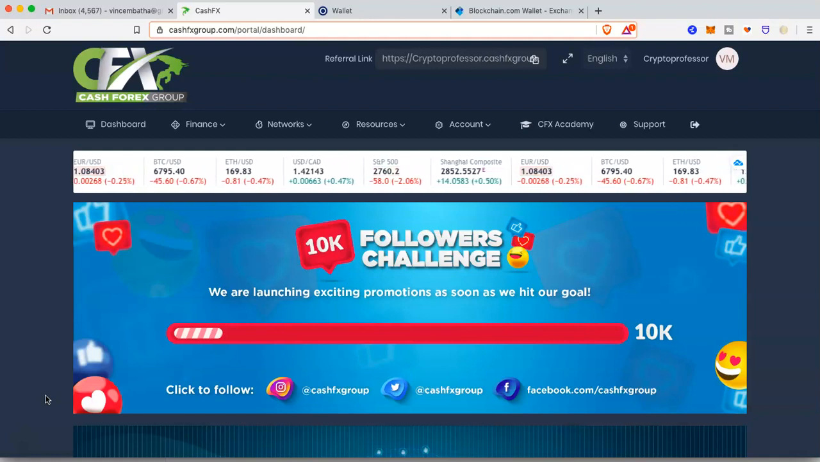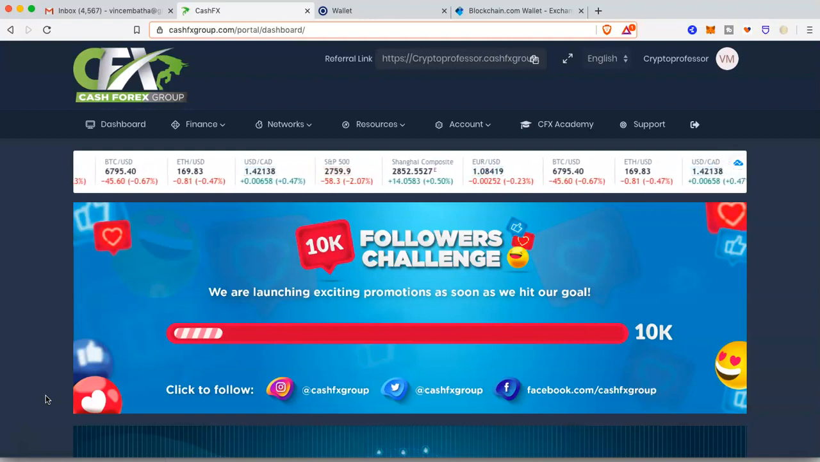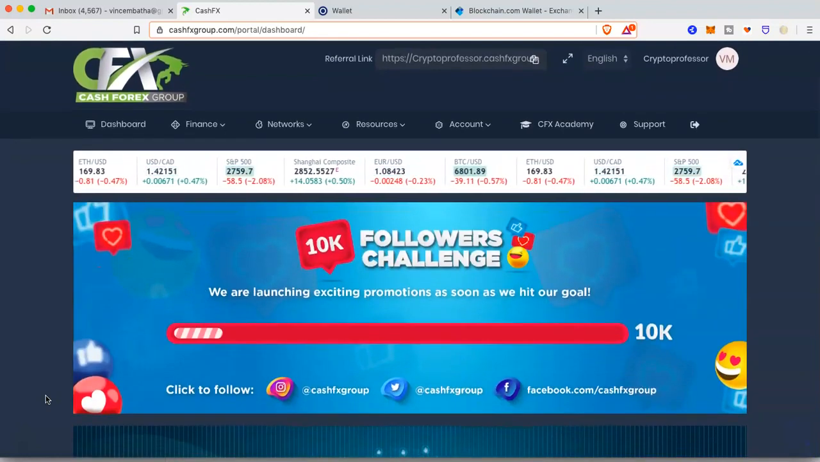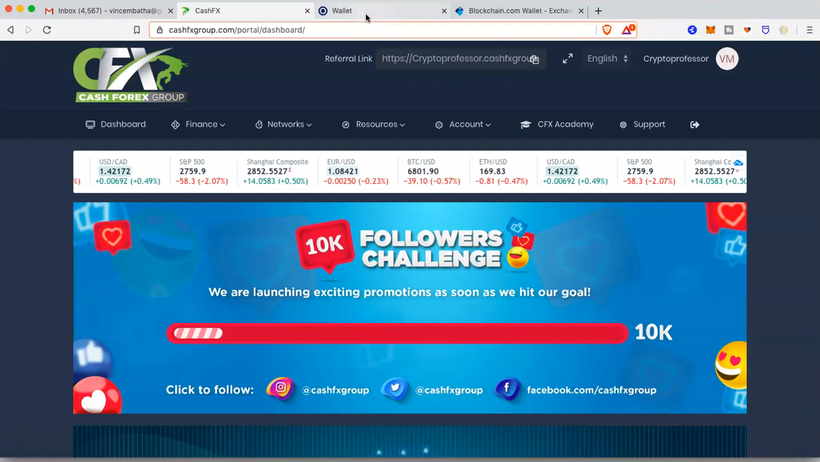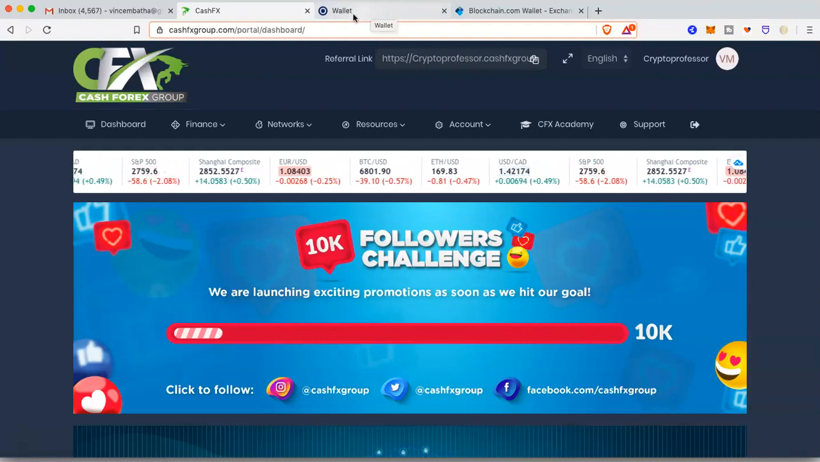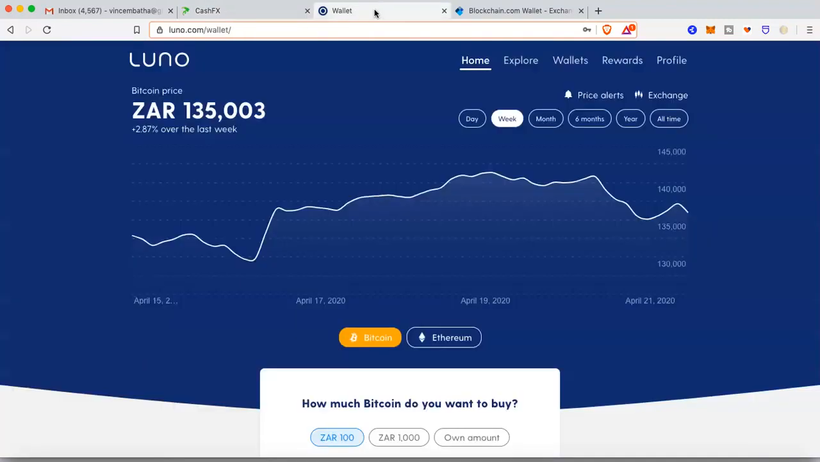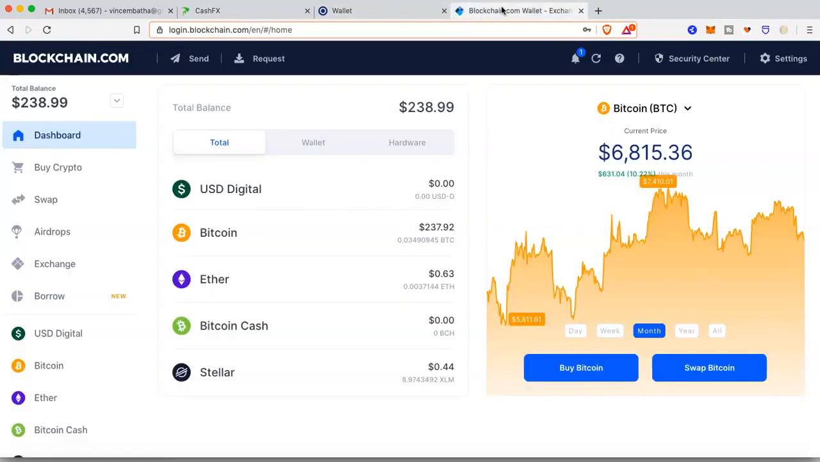So today I'm going to show you how to withdraw your funds out of CashFX into your Bitcoin wallet. There are several wallets out there that you can use, but for the purposes of this video, I'm just going to use two, Luno wallet and the blockchain wallet. But again, there are several that you can use.